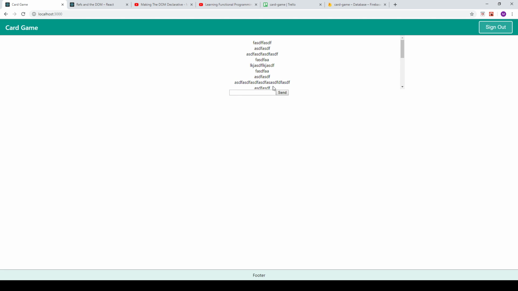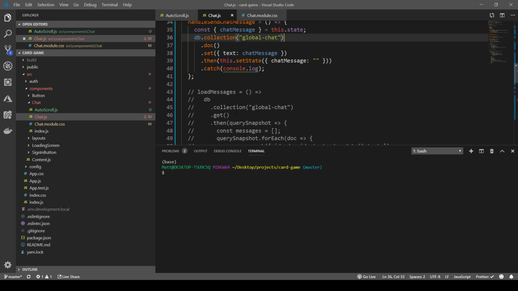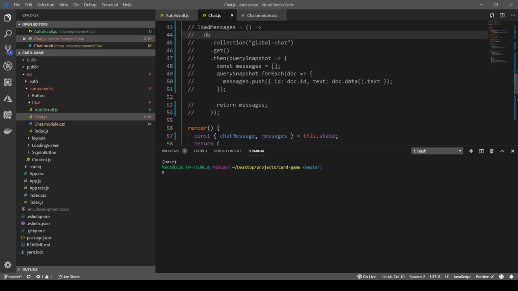Yes. Works. Let's do something we can see gets added. Yeah, there it is. 1, 2, 3, 4, 5. Cool. All right, so that works. And now a couple other things to fix.